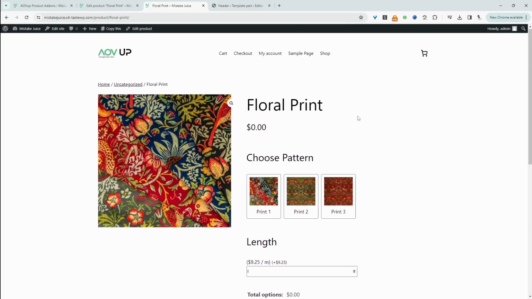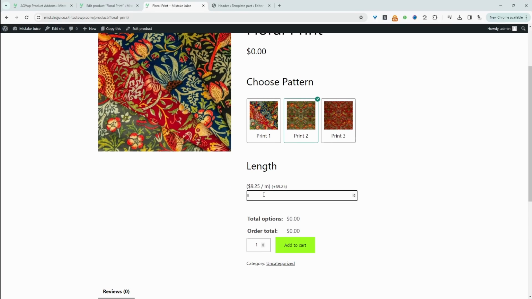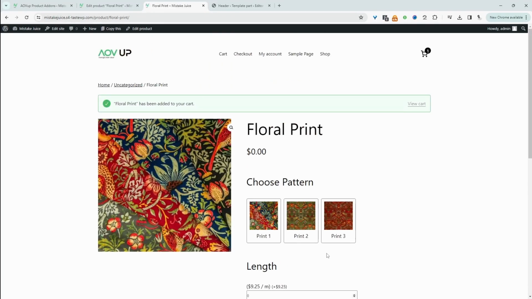Okay, so let's go through the flow. So first the user needs to choose the pattern, right? So they can choose print one, print two, and so on. And then here they can enter the amount that they require in meters, right? So maybe they just want 6 meters of this particular fabric, and here the price updates accordingly. They can add it to their basket and then just check out as per usual.